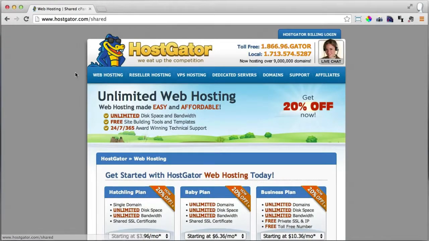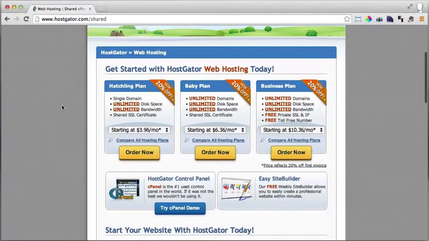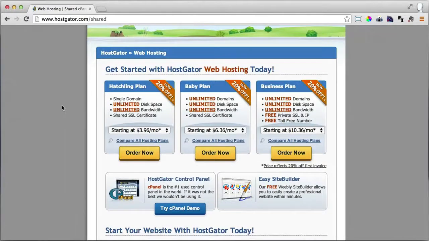After that, we're going to be presented with 3 different options. So if we scroll down, we can see the hatchling plan, the baby plan, and the business plan. For now, we're going to rule out the business plan because it's just too much for what we need. So your choice will be between the hatchling plan and the baby plan.